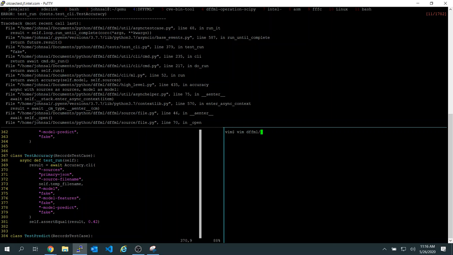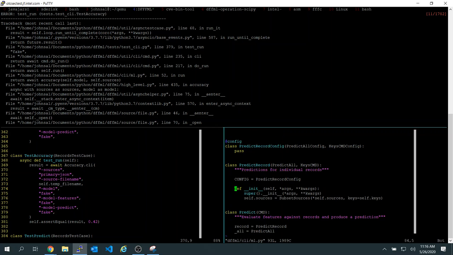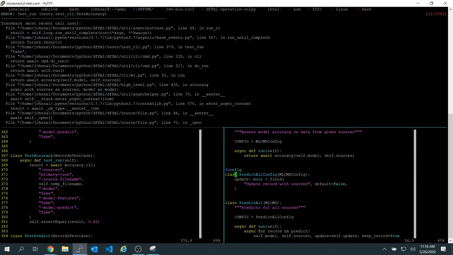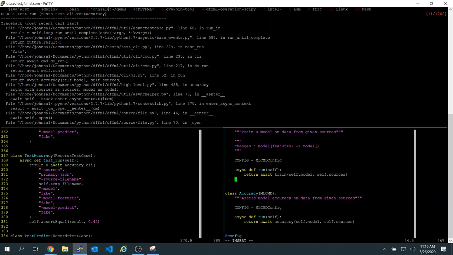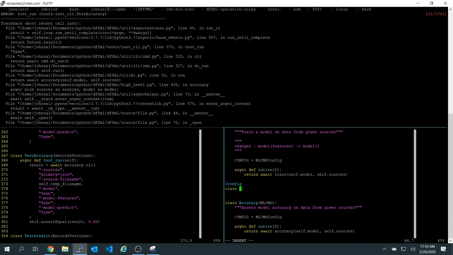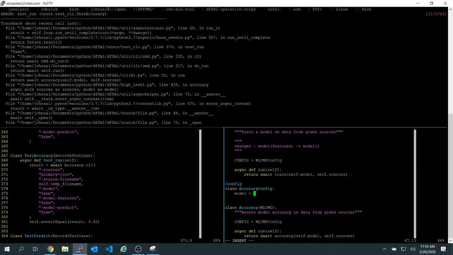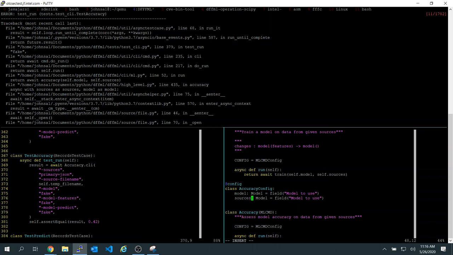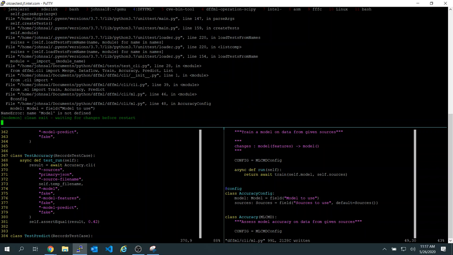I wonder if we just did our own, like if we made a new one here, like class accuracy config, if it's an issue with the inheritance, you know. So model equals model field, model to use, and then sources equals sources field, sources to use, and then default equals sources, and we'll just have it be like this for now and see what happens.